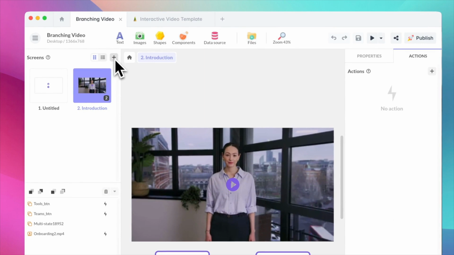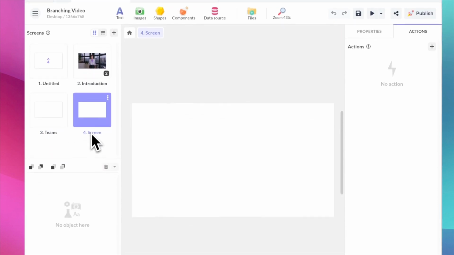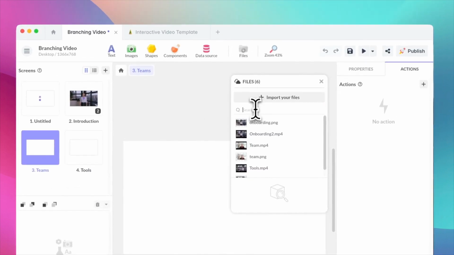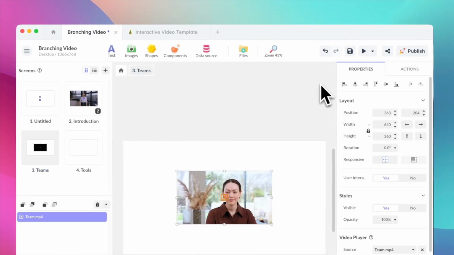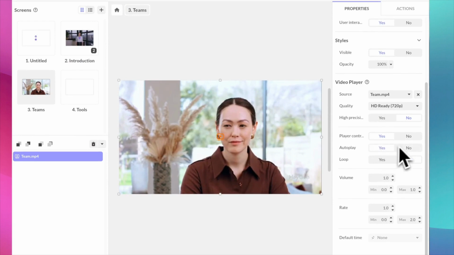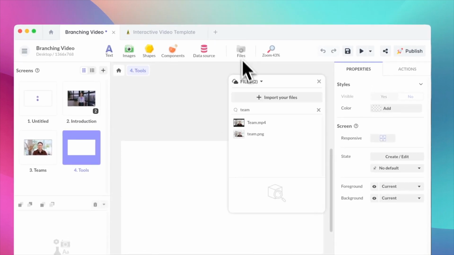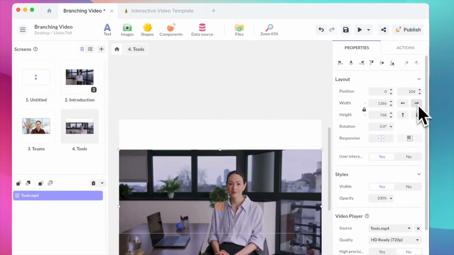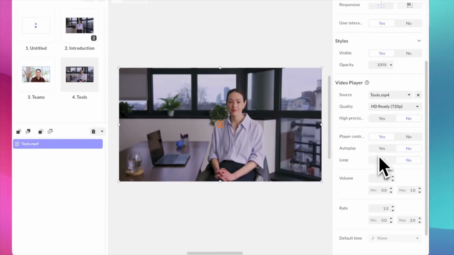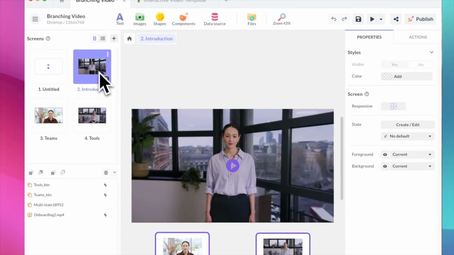Let's create a new screen. Rename it Teams. And another screen that is renamed Tools. Let's select each screen and add the right video. This one I can set to autoplay since it's not the first video. And for Tools, I'm going to do the same thing. Autoplay. Next, I just need to create the actions.